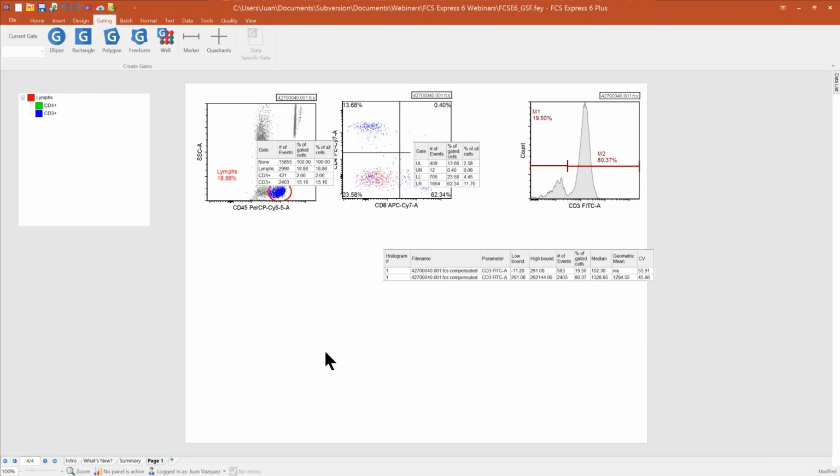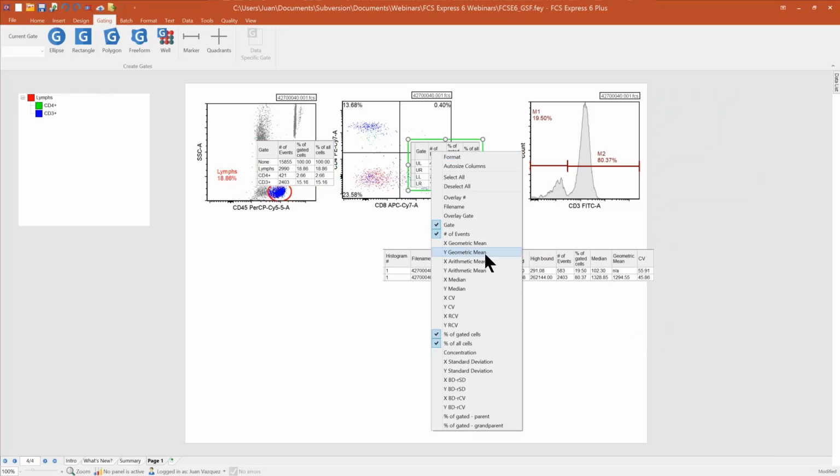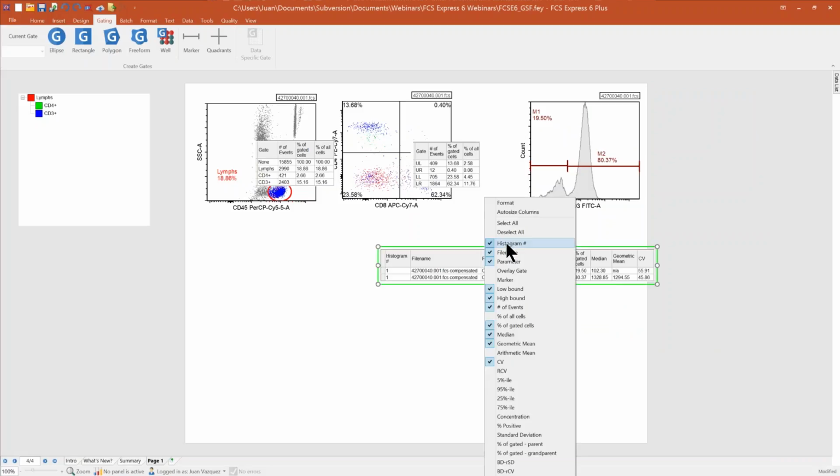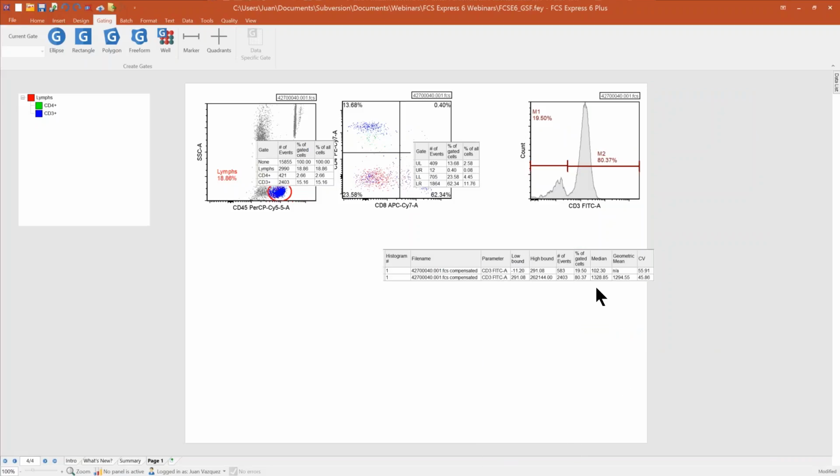Okay. The same goes with either one of these, so I can just right-click on them and edit them as I need to. Okay.